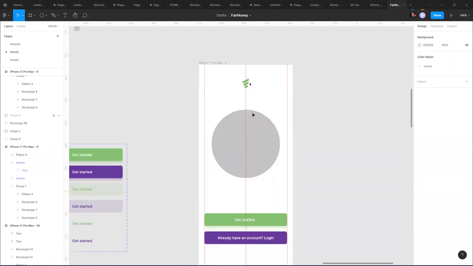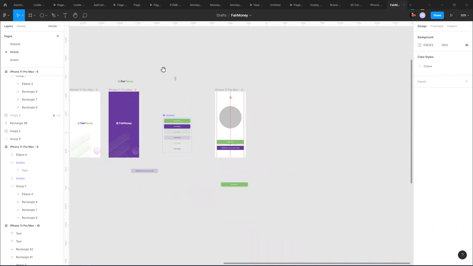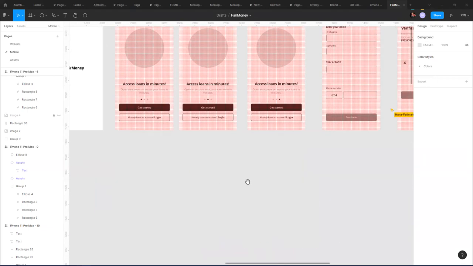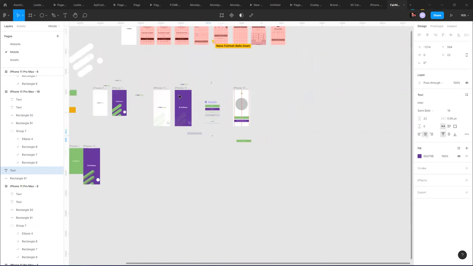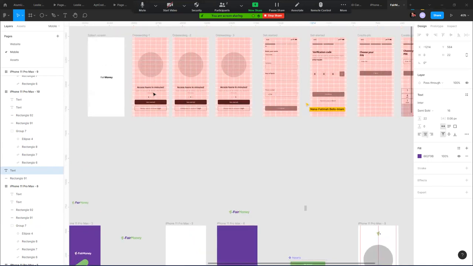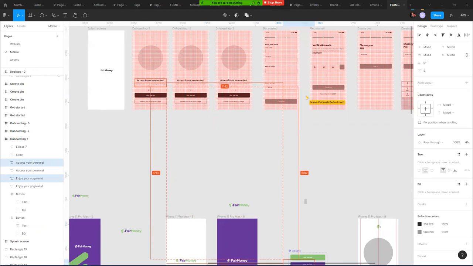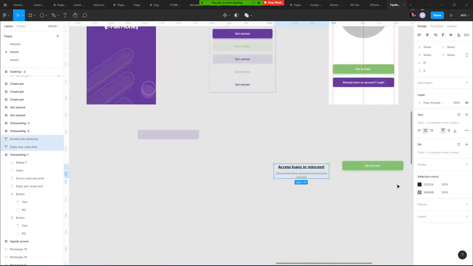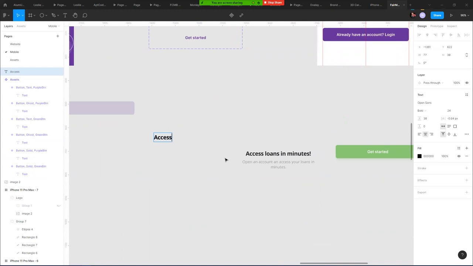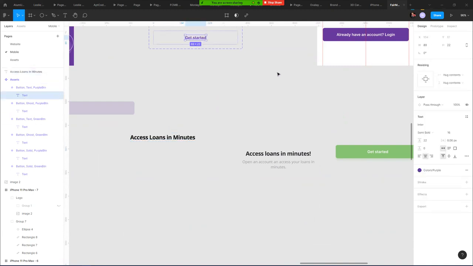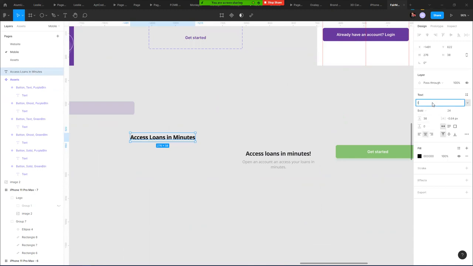Unfortunately we're not using this one. Okay, so let's get some text. Assess loans in minutes. Open Sans, brilliant, but we need it to be Inter. Okay.